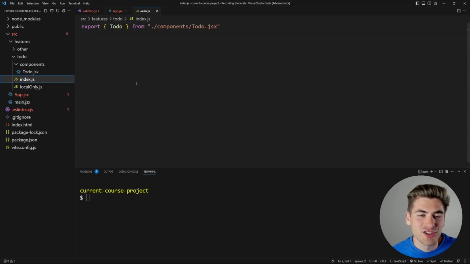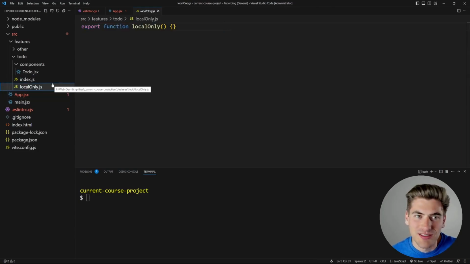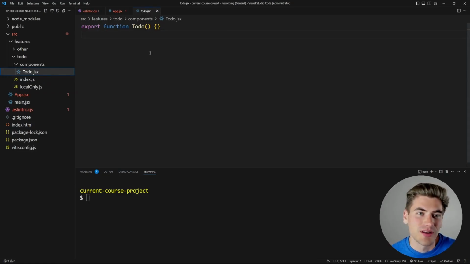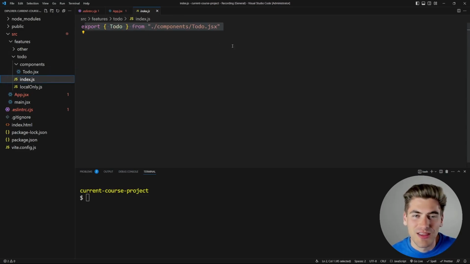And in my index.js, you'll see I'm only exporting my to-do component. So I'm not exporting this local only function. Essentially, the way that this feature is written, the only publicly accessible thing from this feature is this to-do component. That's the only thing that I want to be allowed to be imported and exported into other parts of my application. That's why it's the only thing I'm exporting here from this function.